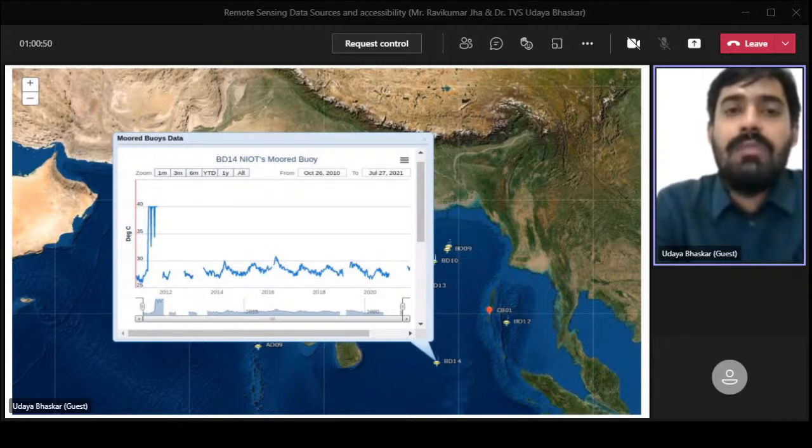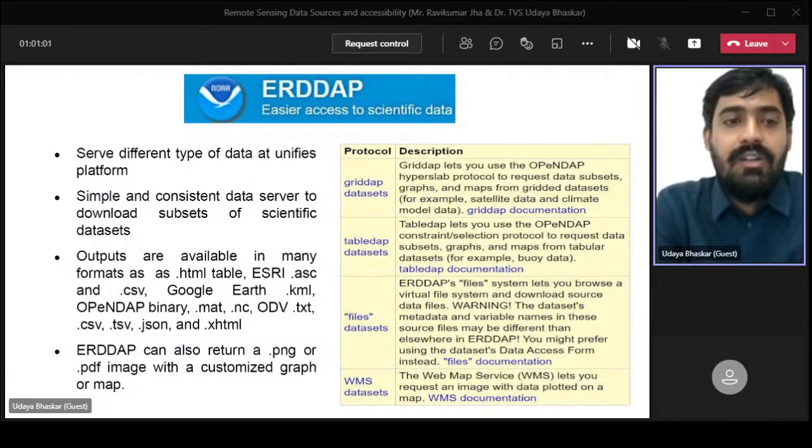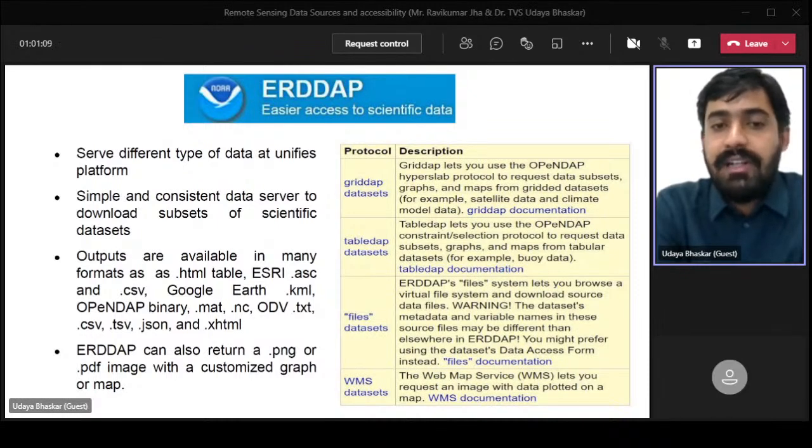Then we have another open website called ERDDAP, which serves different types of data on a single platform. It's a very simple, consistent data server to download subsets of scientific datasets. The outputs are available in many formats such as HTML table, ASCII, CSV, Google Earth, NetCDF, and text files. It gives a very flexible approach to download your output, whether you want an NC file or an image, and even .png, JPG or PDF format for customized graphs or maps for users. You can also have access to this through our INCOIS page, and I'm going to show you this platform.